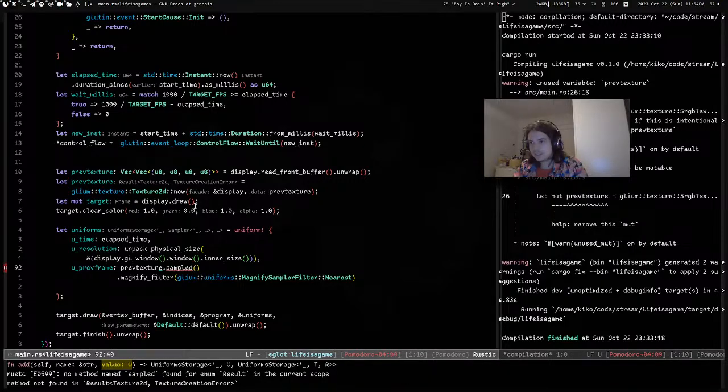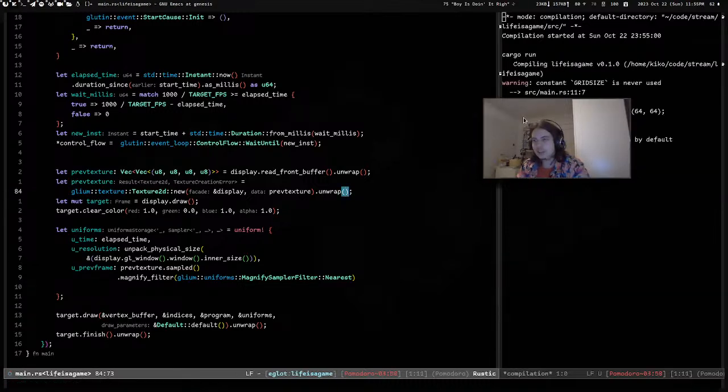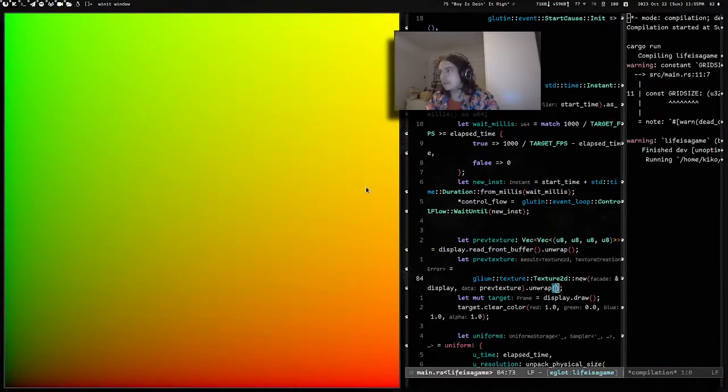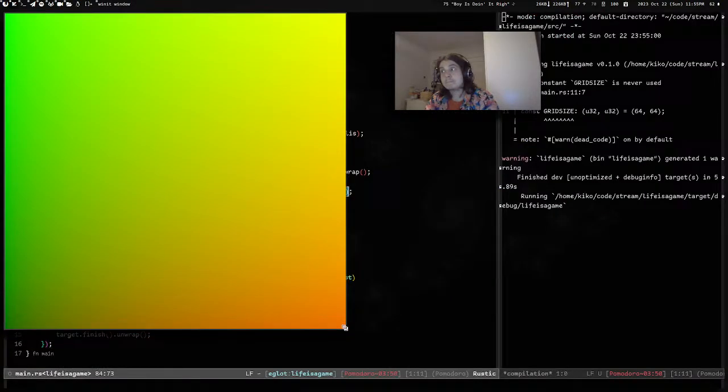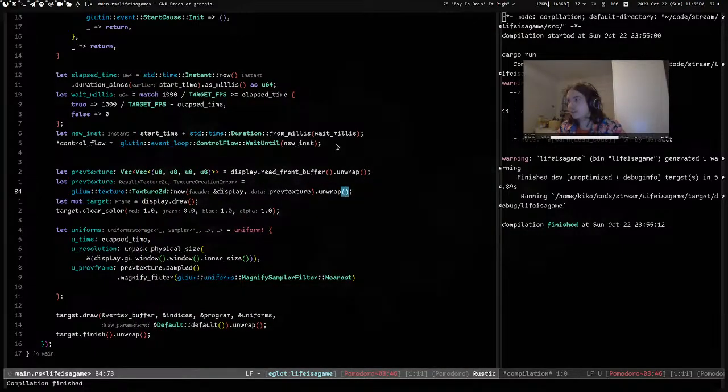This does not want to. Oh. We need to unwrap. It's very nice. Okay. Now we might actually be able to run this, unless it's gonna complain about something else. Maybe, I don't know. Do we have access to this in the shader? Let's see.